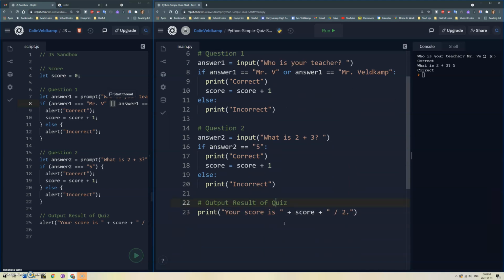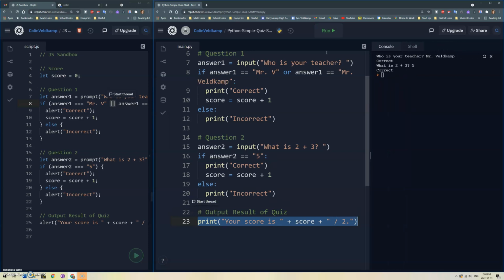Now, this, just a reminder, is probably not going to work. We're probably going to get an error message from this. I want you to think about why. Let's run it and see. See why we're going to get an error message there.